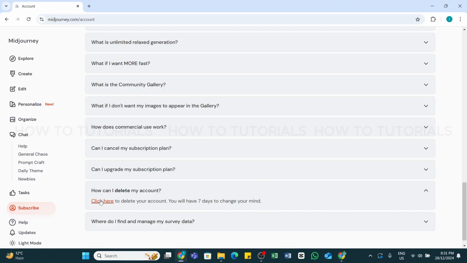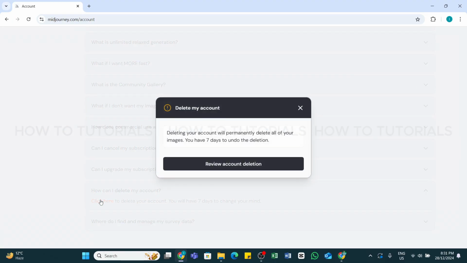You will need to simply click on it and then a pop-up will appear. Here it says deleting your account will permanently delete all of your images and you will have 7 days to undo this deletion. If you change your mind within 7 days to undo the deletion, you may be able to cancel this deletion. Now, in order to proceed further, click on this review account deletion button right here.